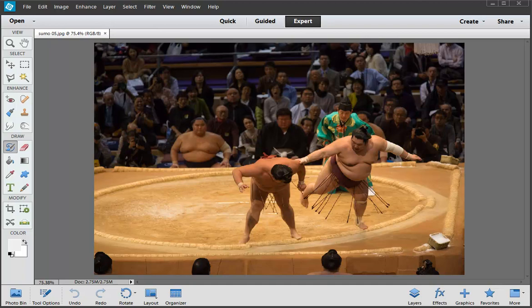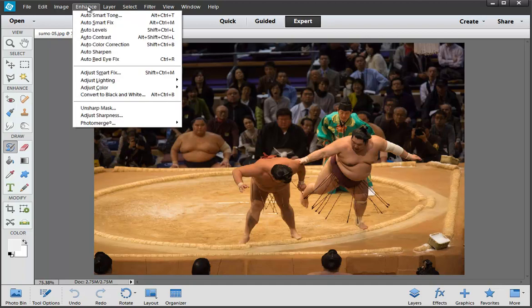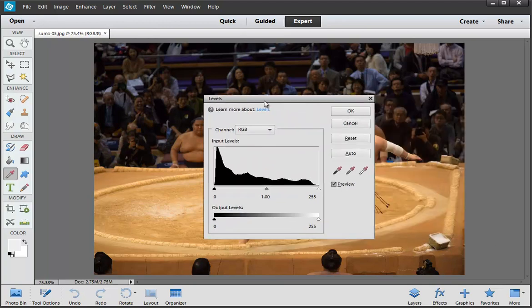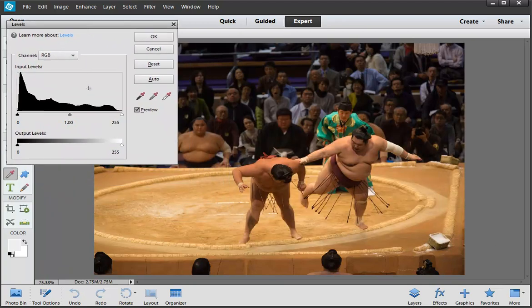it's called Levels. We can use the keyboard shortcut Control or Command L. If you're not a keyboard shortcut sort of person, we can go to Adjust Lighting and choose Levels, and there it is. So this will be very familiar to a lot of you because on the back of your camera, lo and behold, you have a similar looking histogram, and this is just a tone map showing me where in the picture the tones are.